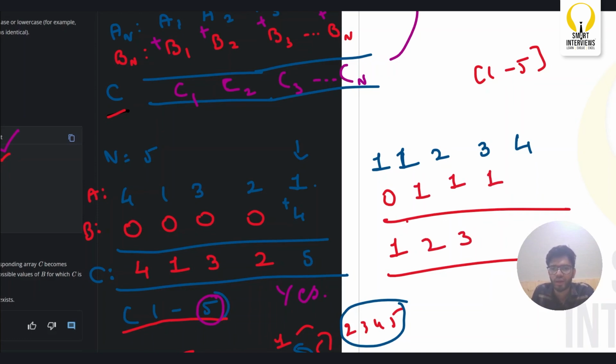How can I get 4? I'll add 1, I'll get 4. How can I get 5? I'll add 1, I'm getting 5. So I'm getting all the elements from 1 to 5. So I can say yes, that I can form a permutation.